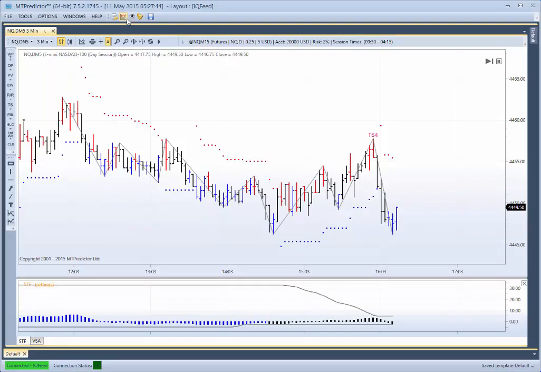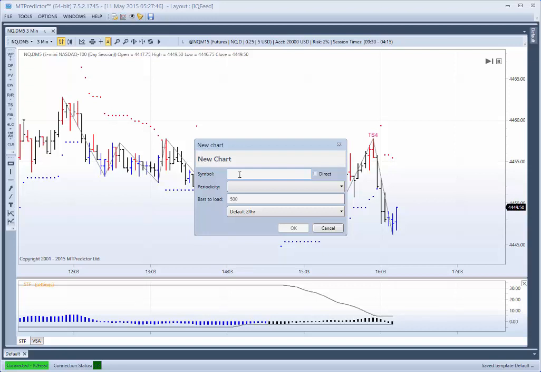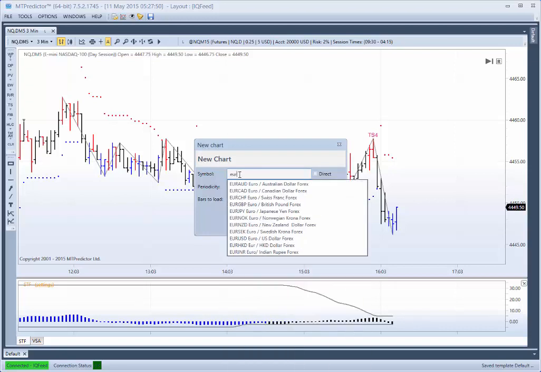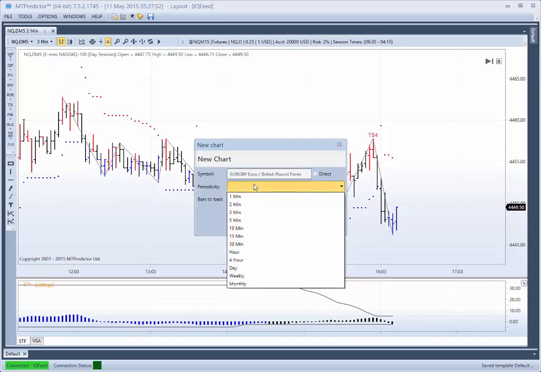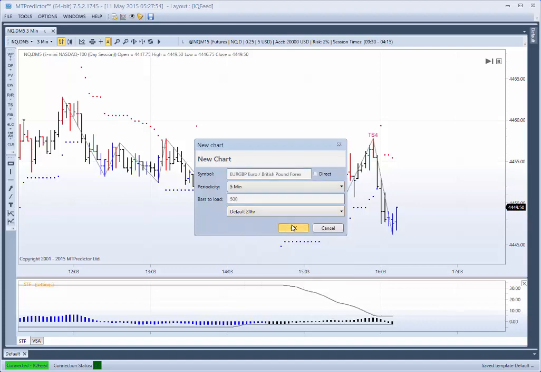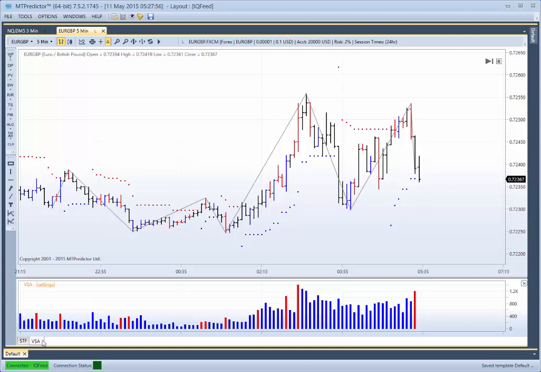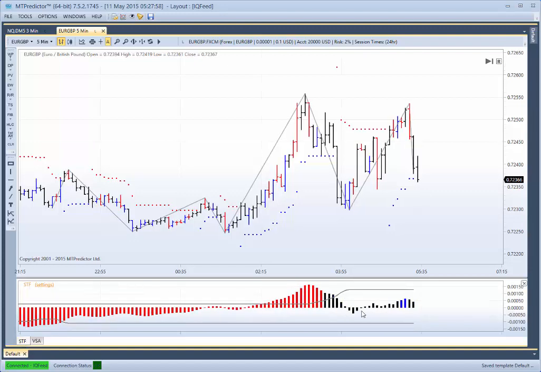Let's see what happens when we add a new chart. Let's go to something different. Let's say, I don't know, the Euro GBP or something. Let's load it on a short-term chart. Let's do OK. And let's go to our STF. And as you can see, there's our STF color as black.